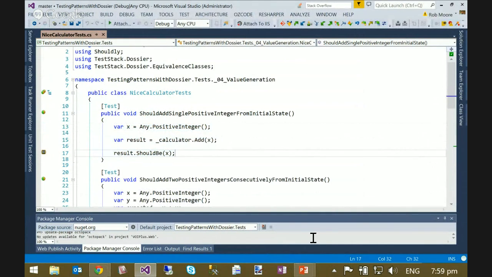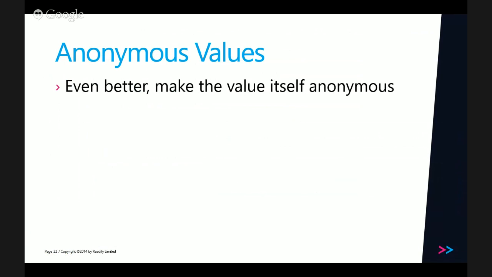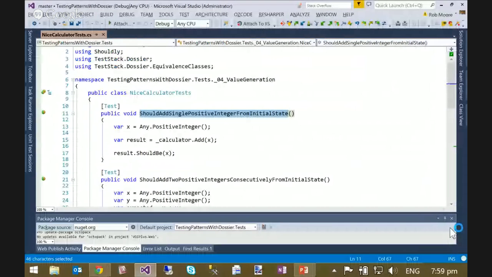But the other thing is we realize that actually what we're really testing is that when you add a positive integer from the initial state, something happens. So we've actually changed the test name as well to take that into account. Now our test name is clearer, which is kind of cool. Now, in this case, any.positive integer actually gives you a random integer number.